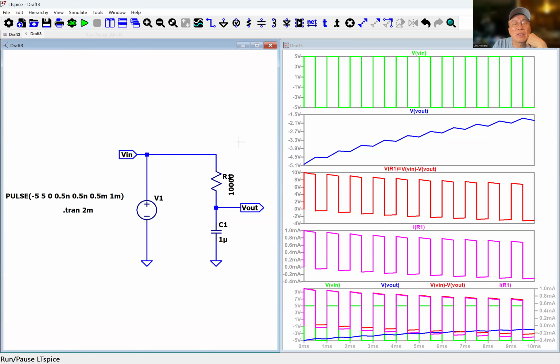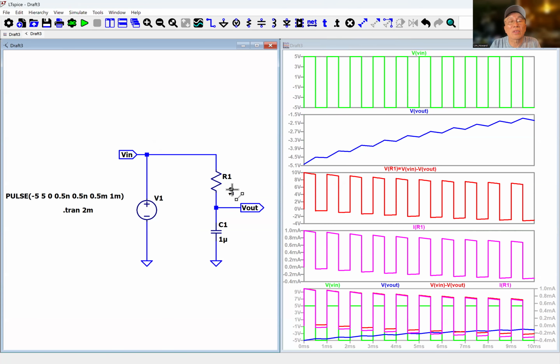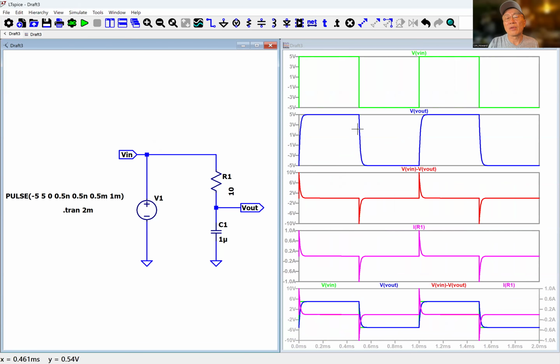Then when I run, let me change the resistor to 10. Okay. So now obviously you can see here this is 10. And when you run, you see 10 ohm is still very sharp. The slope is sharp.